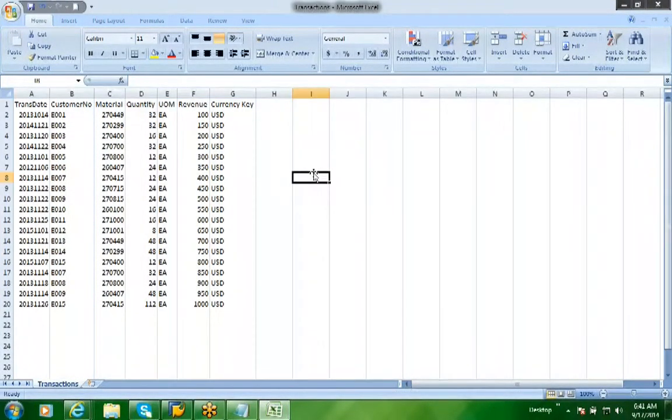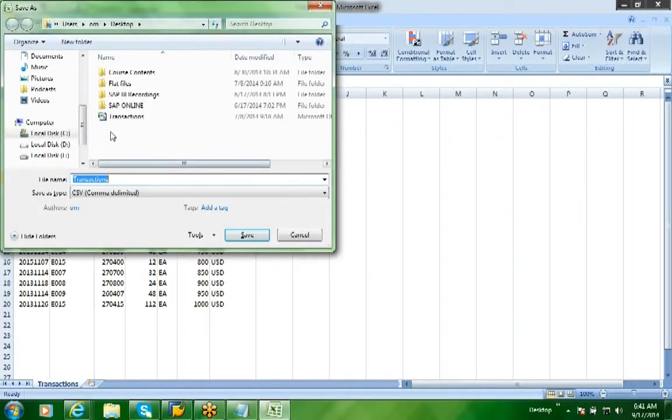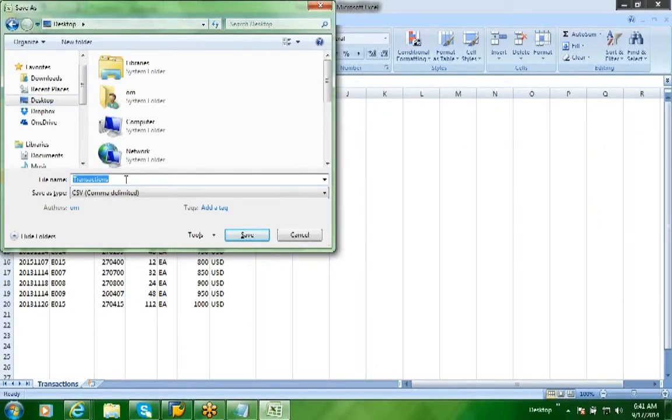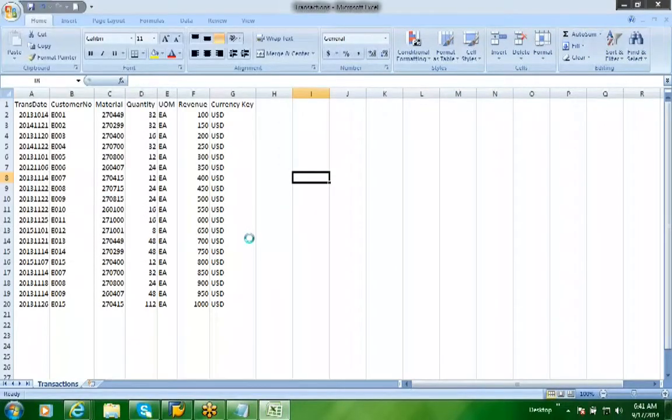Okay, fine. Now, I'm just saving this file. Go to desktop, transactions with respect to US date. So 17th September 2014. So desktop, save, yes.